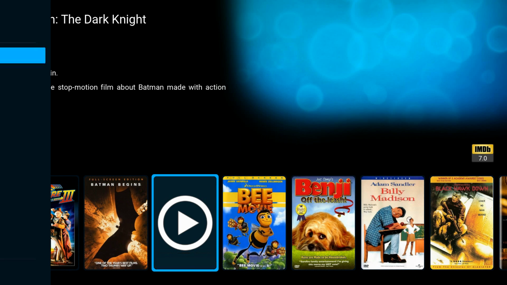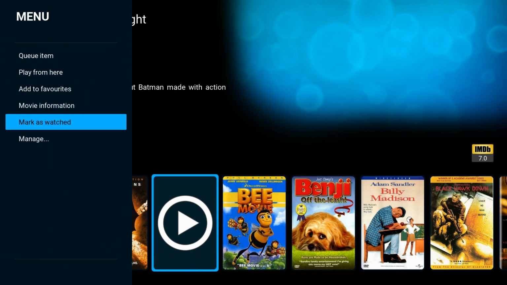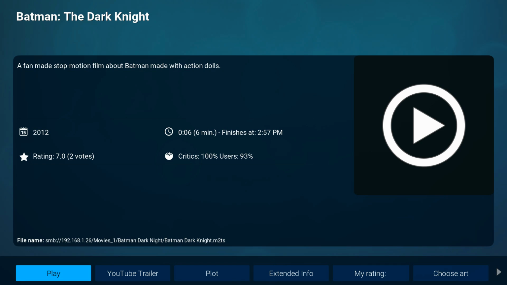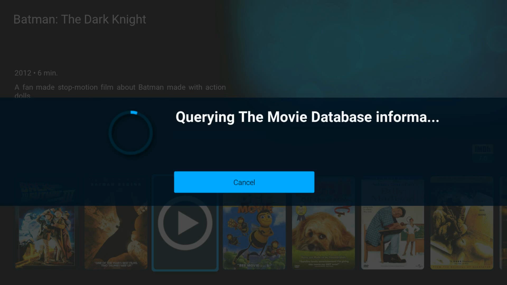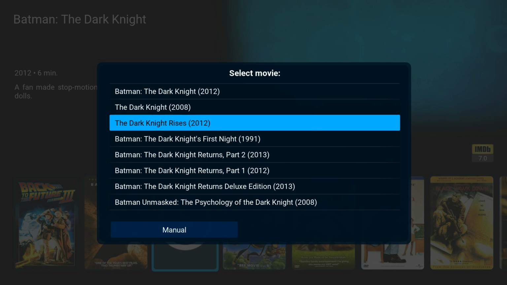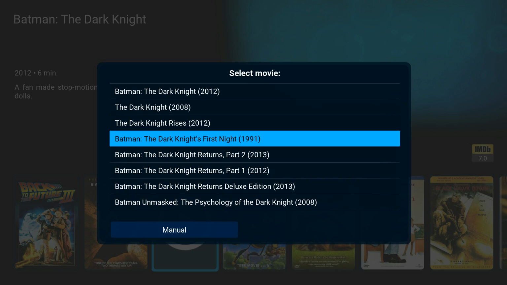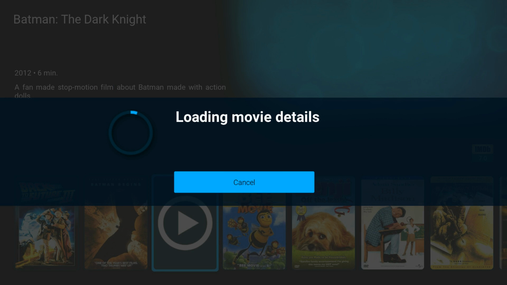So I want to press the C key and this will bring up this menu, and I want to go to movie information, and then I'm presented with this. Now I'm going to go left and find refresh. I'm going to click refresh and it's going to query the movie database. This is where you really need to know what the real movie name is if it's not correct. I know it's this one, The Dark Knight. So I'm going to click this.